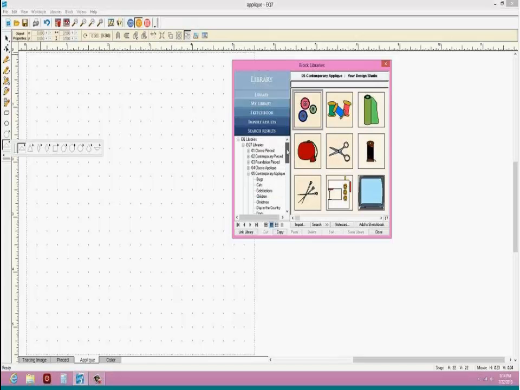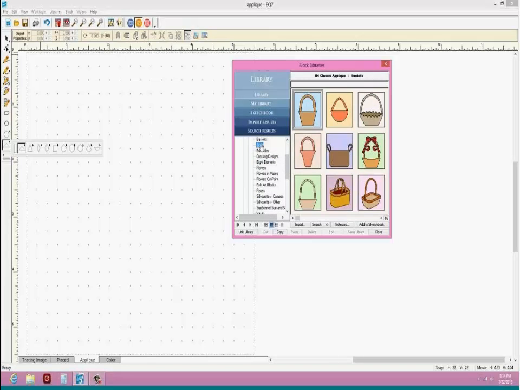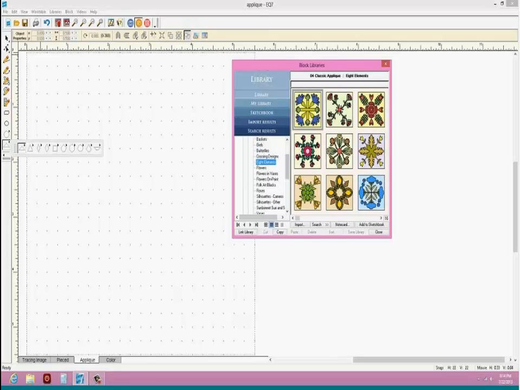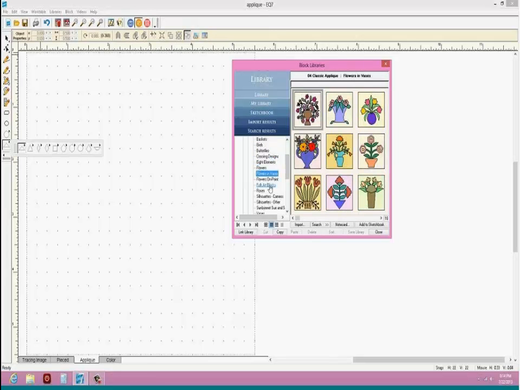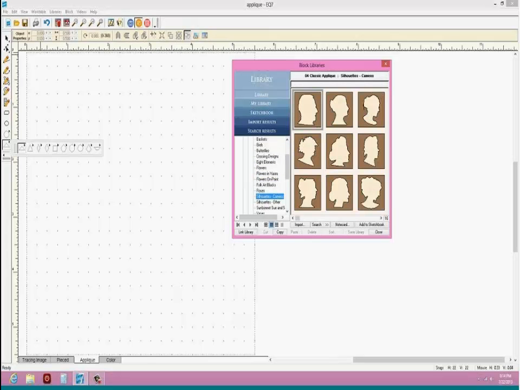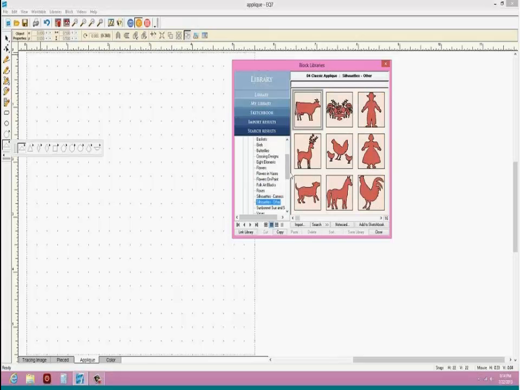Those are the contemporary. These are the classics, where you've got the baskets, the birds, butterflies. These are things you're kind of used to seeing on a Baltimore quilt, right? Flowers in a vase, folk art. There's cameos, silhouettes.